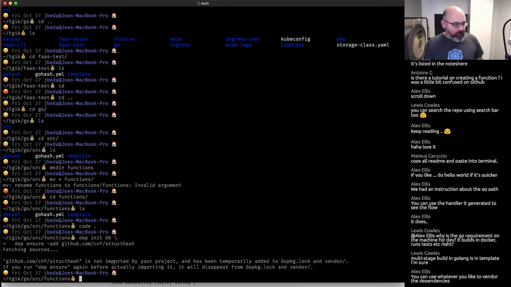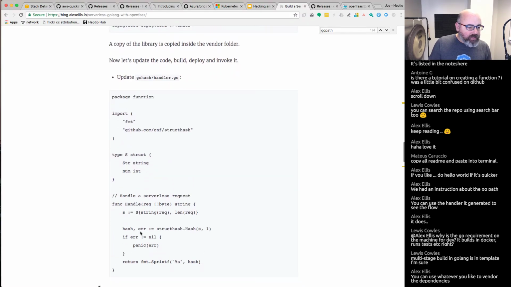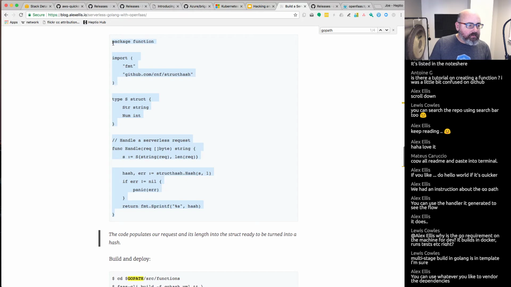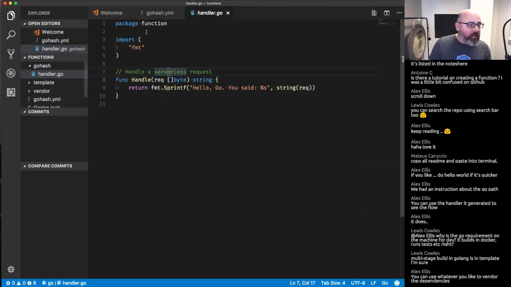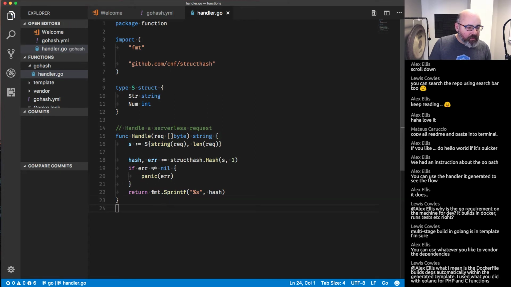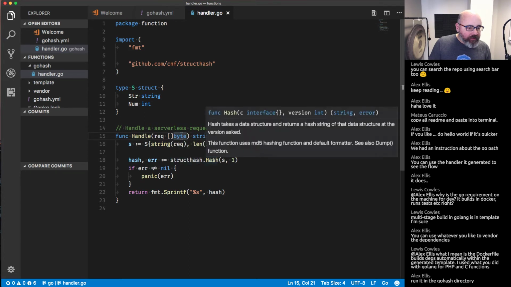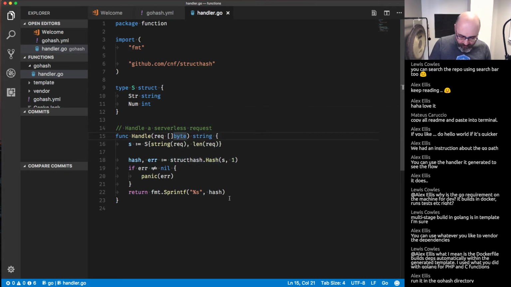Okay, so if I run dep ensure again, it will disappear because I added it before I used it. And now it says update the handler here. And so this thing is a function and handle, and it takes an array of bytes and then hashes the array of bytes. Okay, so I'm supposed to run dep in the go hash directory.